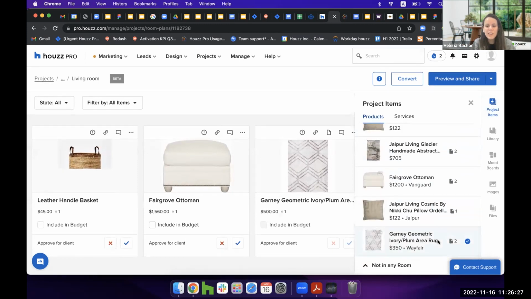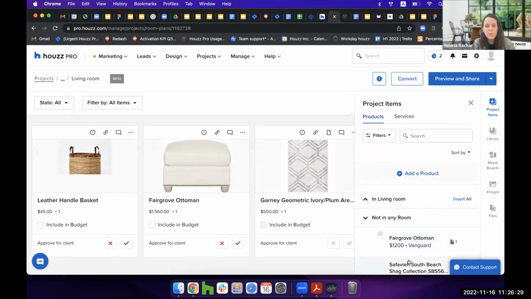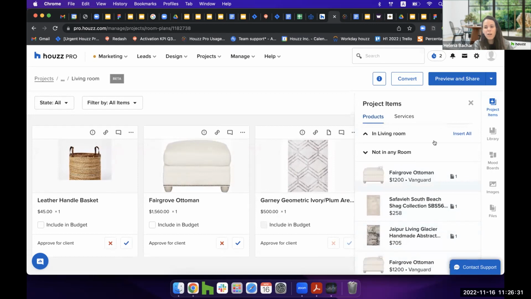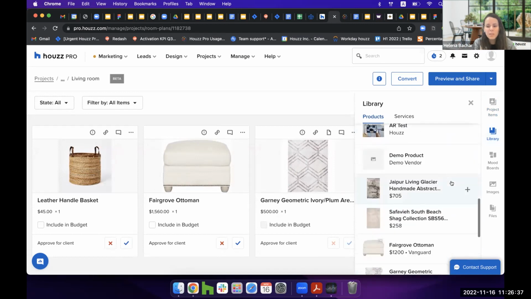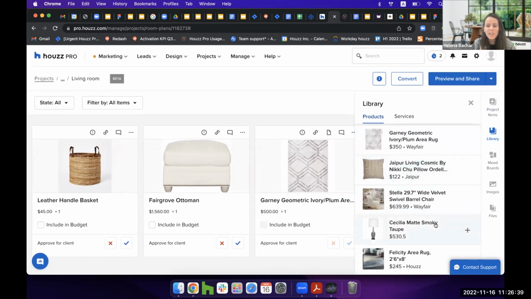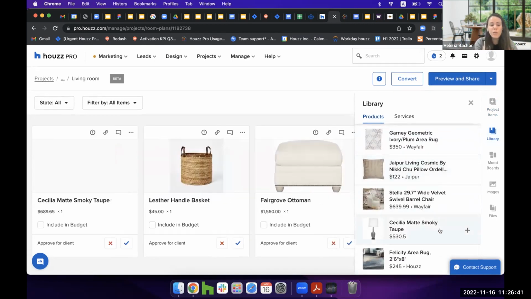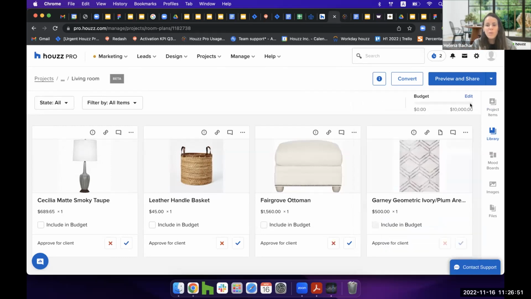I can see items that are not specifically in this room that may be in a different room in a project, or I can go directly into my product library and see any item that I've ever clipped and add it directly in here. That adds a product both into the room itself and into the project, so I could later propose that out to my client, send out an invoice, or do whatever I need to do.